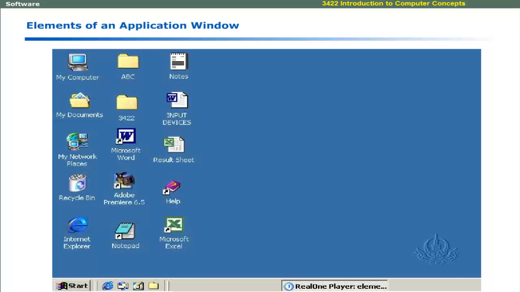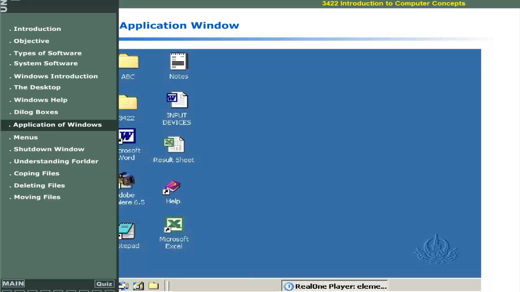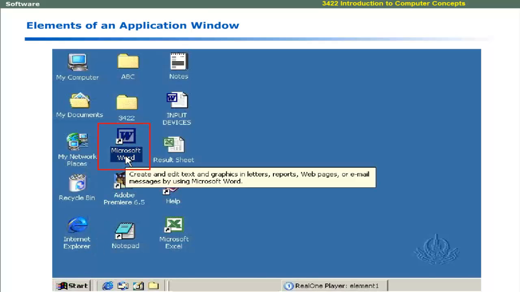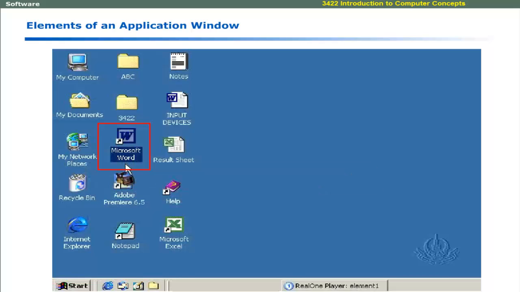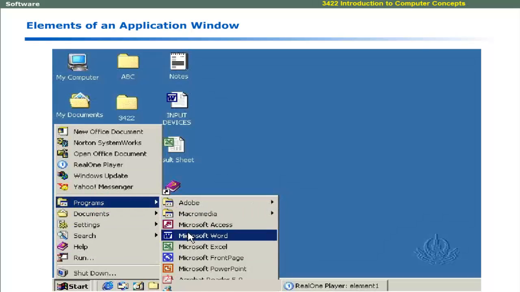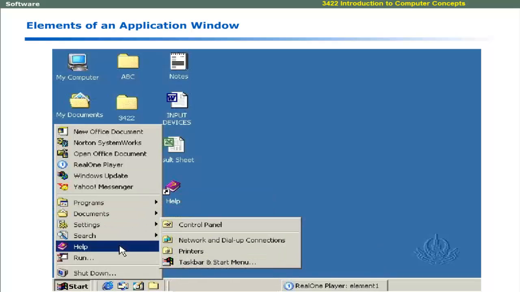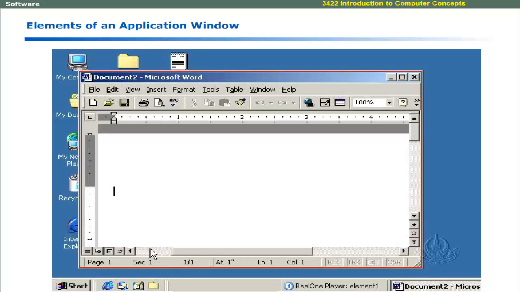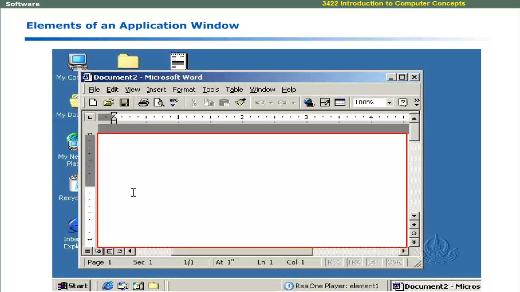Now we will discuss elements of an application window. We will use MS Word for this purpose. To start MS Word, you can double-click the MS Word shortcut available on the desktop. Or go to the Start menu, select Programs and select Microsoft Word to start Word. You can also execute Run from the Start menu. Type WinWord and select the OK button to start Word. When Word starts, it displays a blank, untitled document.